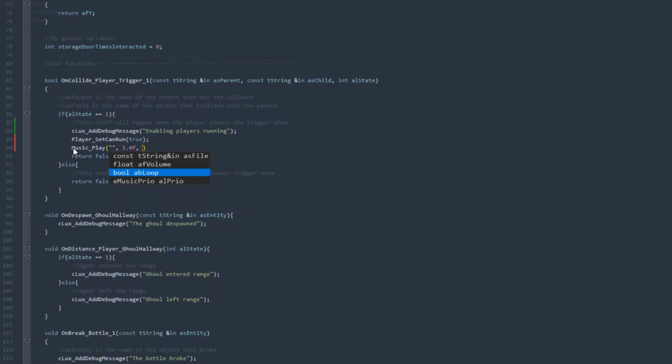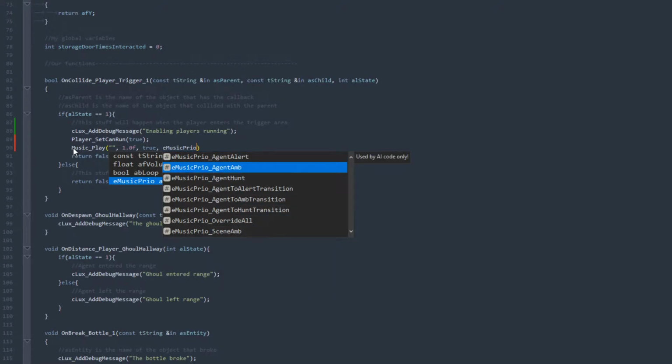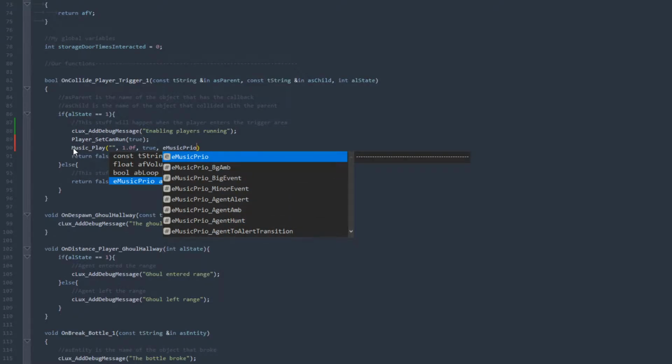Now we're going to have the loop here. This is whether or not you want the track to loop. If you want it to loop, you type in true here. Since this is going to be our ambience music, we do want this to loop, so we're going to put true. We're going to hit comma space. Now we need to specify a priority for this track. If you type in E music prio, these are all the E music priorities. You can select any of these here. The way they work is if you play a track and it has a higher priority than a track that's already playing, it will stop the track that's already playing and play over that track.